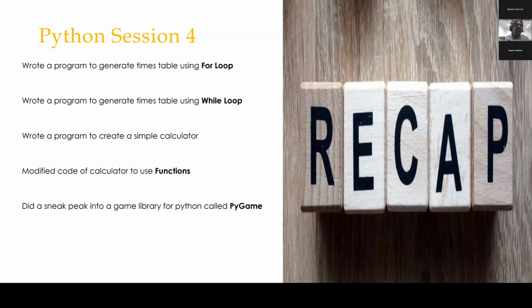Then we also wrote a program that created a simple calculator that performed add, subtract, multiplication, and division. And then we changed that code to use functions. So in the end, I said the more you practice, the more you will get better. I'm hoping that you will try all that at home, other than the class. And lastly, we also did a sneak peek into our game library called Pygame.